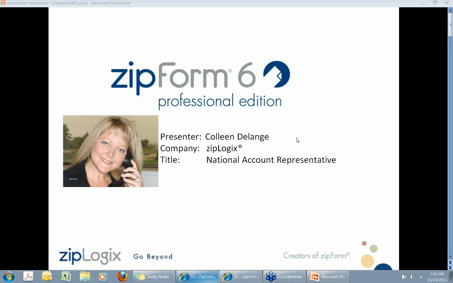We've built some great enhancements in ZipForm that are going to allow you to pull over your information into any transaction with one click. That's one of my big pet peeves as an agent: my agent information is always going to be the same. I'm always going to be Colleen DeLange. I'm always going to be working at the same brokerage with the same address and email and phone. So why in the world do I have to keep putting that information in over and over again? And I'm sure you've probably asked yourself that same question.